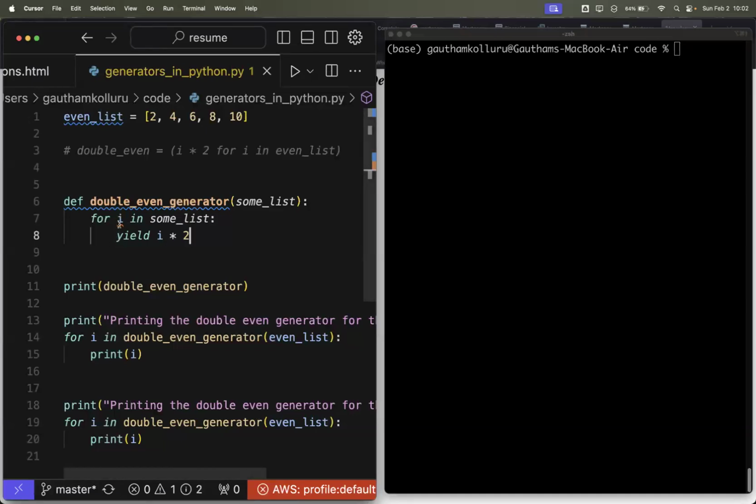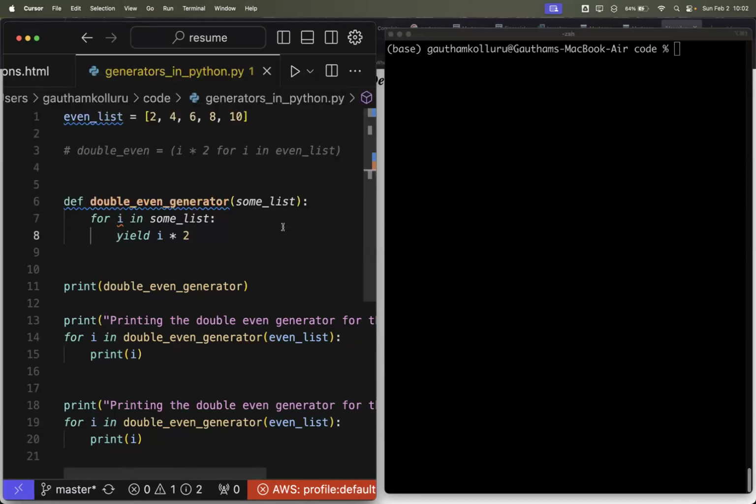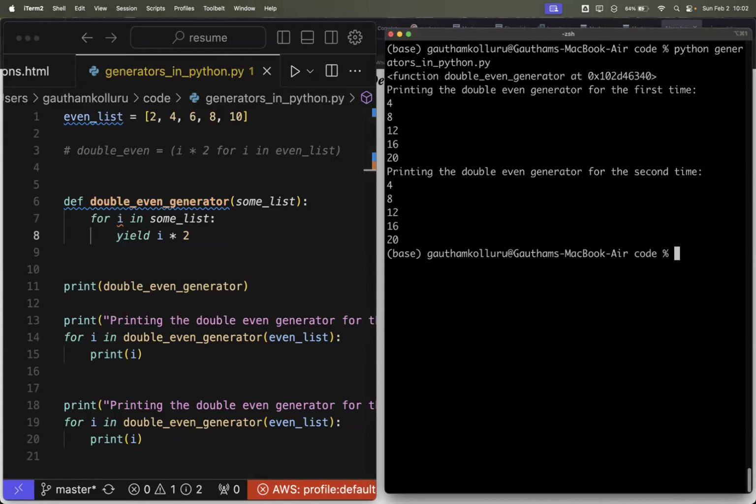It is saying there's some issue with i here: redefining name i from outer scope. No problem. Okay, now let us run our code, generators in python.py. You see a function, double even generator, a special type of function.